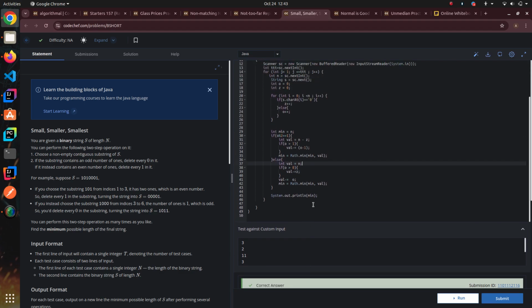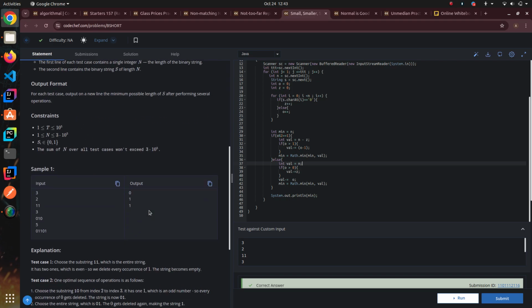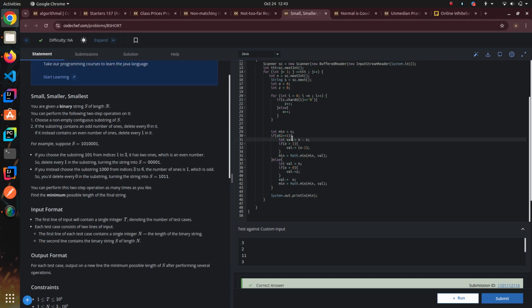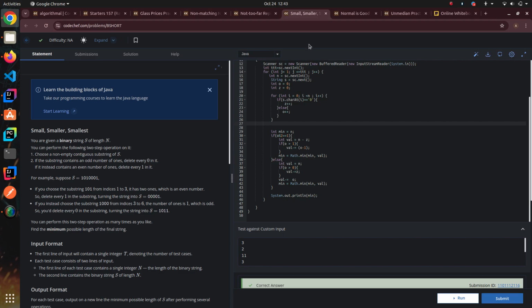This may not be intuitive from the solution I explained, but if you go through the cases, you'll easily find this solution. This was the problem smallest.